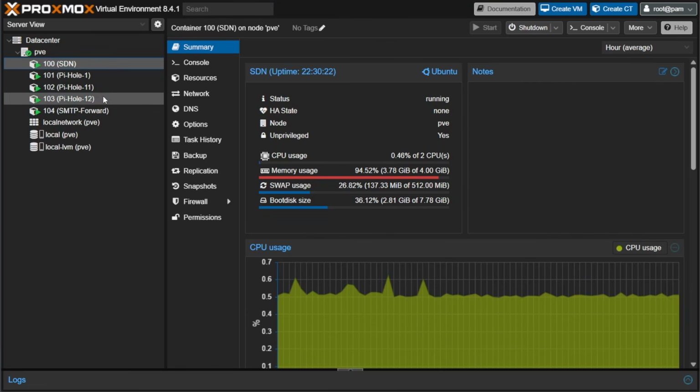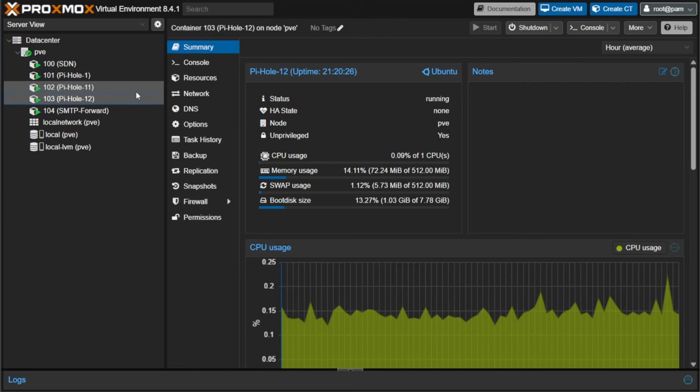Then I set up 3 separate Pi-hole instances. Each one of these instances corresponds to a VLAN on my network, and it allows me to monitor and control how DNS works on each particular LAN. Once I had all 3 of these set up and I had some control over it, I went on to setting up my SMTP forwarding server.